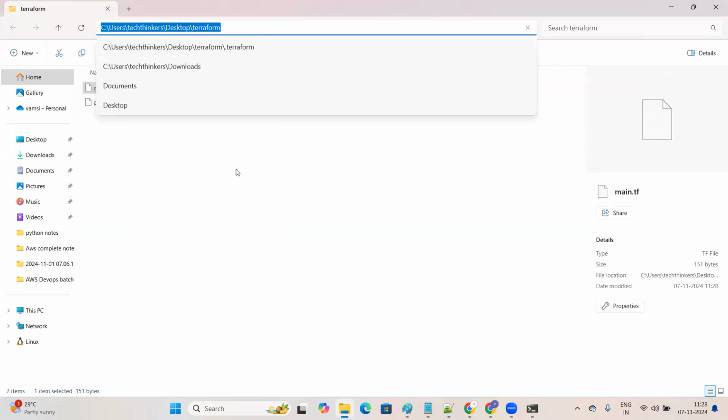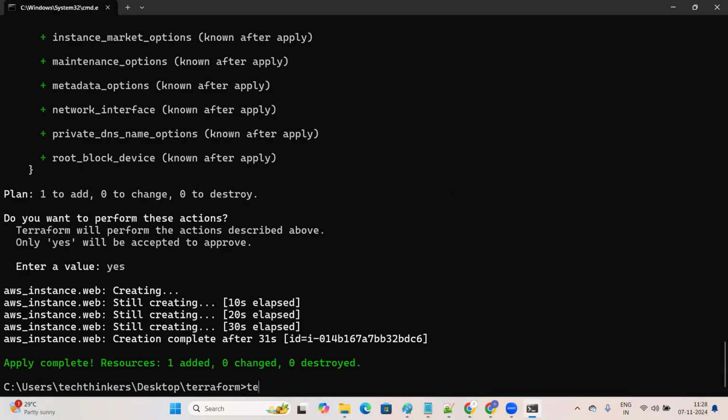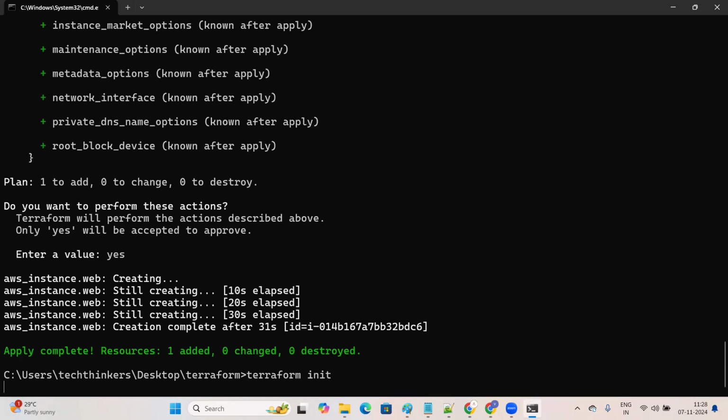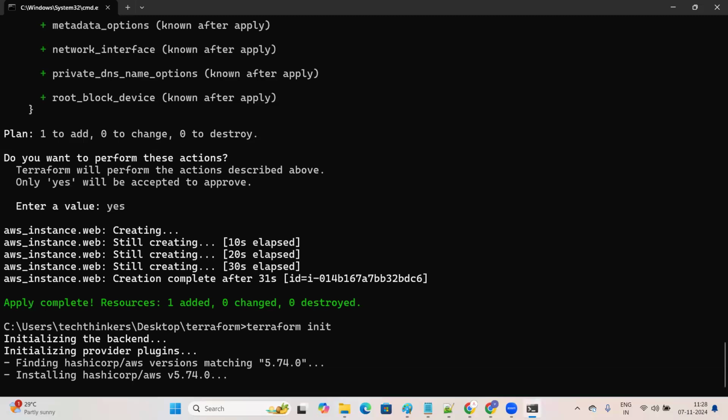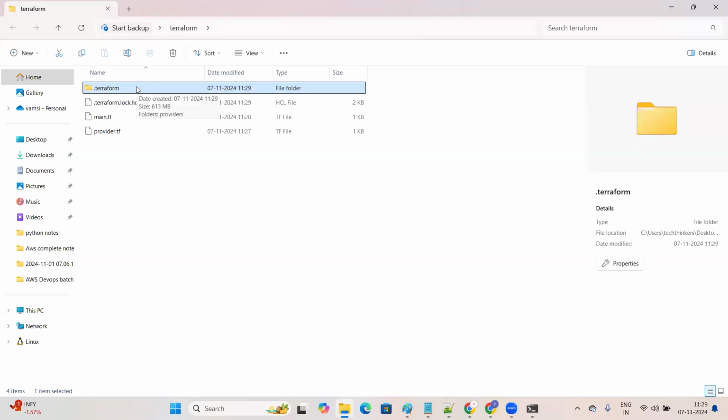Now I'm going to open the command prompt. I would like to run the terraform init command again in the same location. You see, it is downloading the provider information again, because I've deleted that folder. It is downloading the AWS plugin information. Terraform has successfully initialized, and the AWS provider plugin information is downloaded.